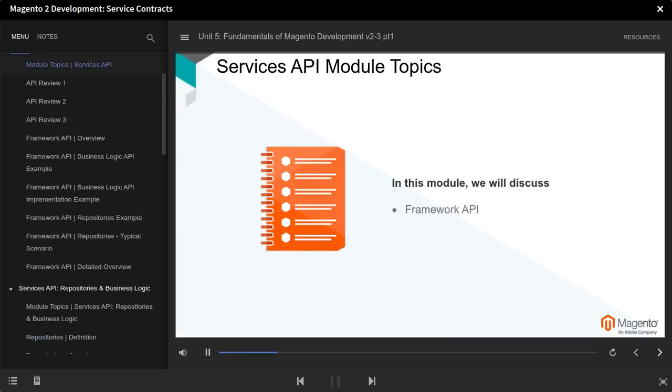Now that we are finished with the overview, we're going to look more closely at the types of Magento 2 APIs, starting with the Framework API.